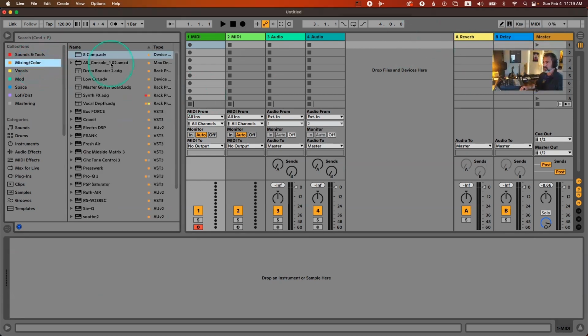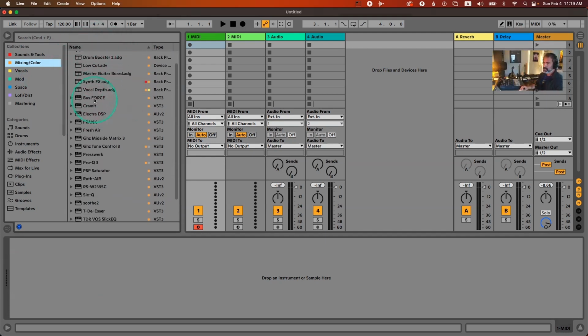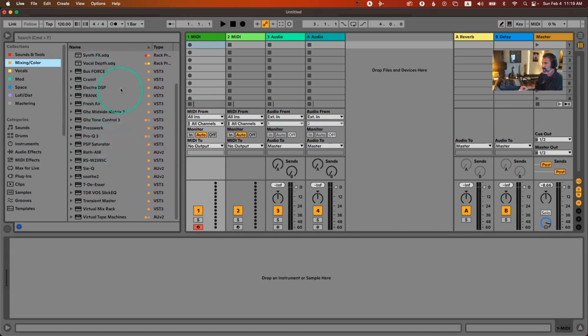Next, I got mixing and color. These are, again, presets that I made or plugins that I like to use for mixing and coloring sounds. Okay, nice. If you have any questions about specific plugins, you can ask. But honestly, in the last at least a year, I barely use any plugins, to be honest. Ableton, especially 12 in a second, is providing mostly what I need.